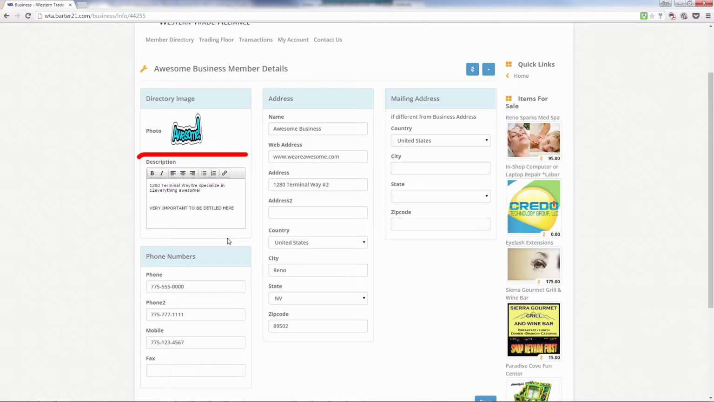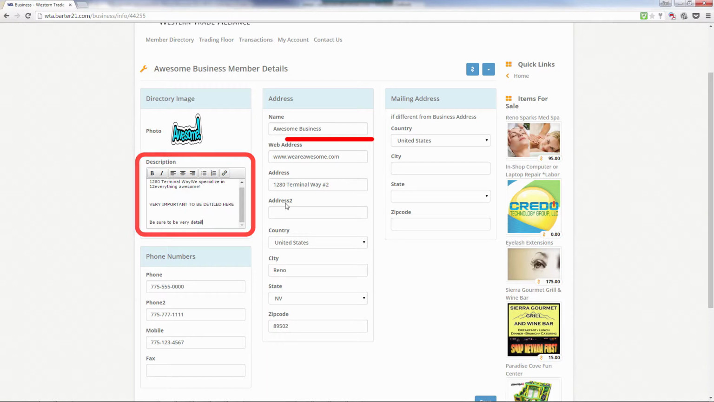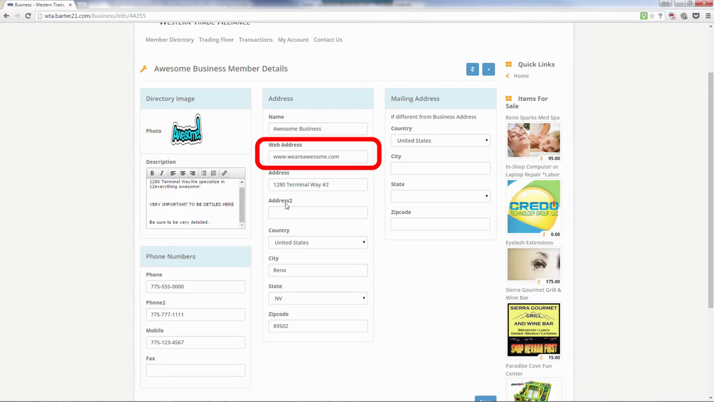Another important element is your company description. This is your yellow page ad that is viewed by other members when they're shopping for services. Be sure to enter the information that prospective clients need to select your company. Finally, be sure to include your website address in your member details. Western Trade Alliance members can click on this in the member directory and link directly to your website to get more details about your company.